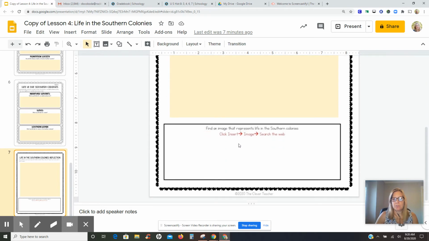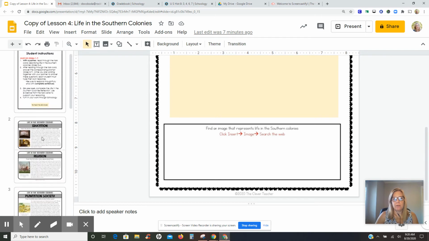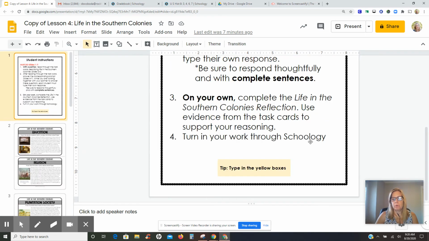And at the bottom, it asks you to find an image that represents life in the Southern Colonies. And it reminds you here how to add an image. You would click Insert Image and then search the web and add your image here. And then finally, you need to make sure that you turn your work in through Schoology. Remember, you'll be typing in these yellow boxes.